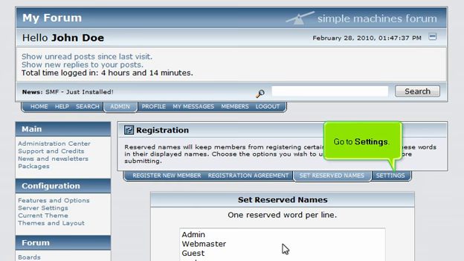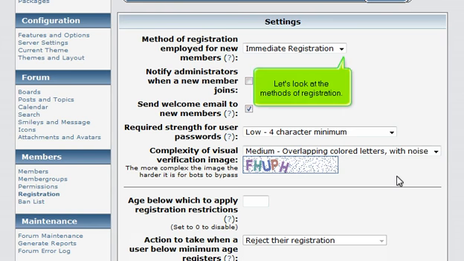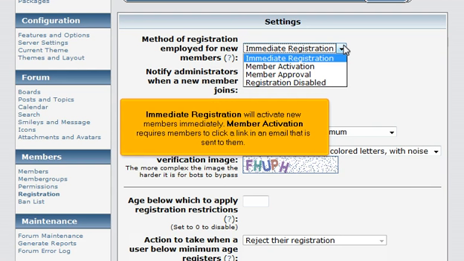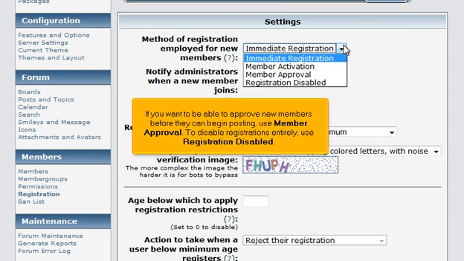Go to Settings. Let's look at the methods of registration. Immediate registration will activate new members immediately. Member activation requires members to click a link in an email that is sent to them. If you want to be able to approve new members before they can begin posting, use Member Approval. To disable registrations entirely, use Registration Disabled.